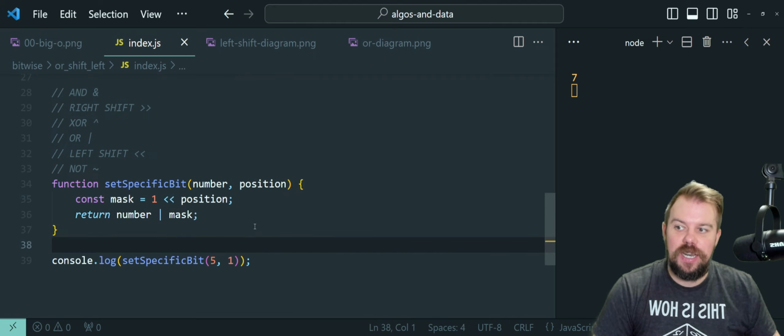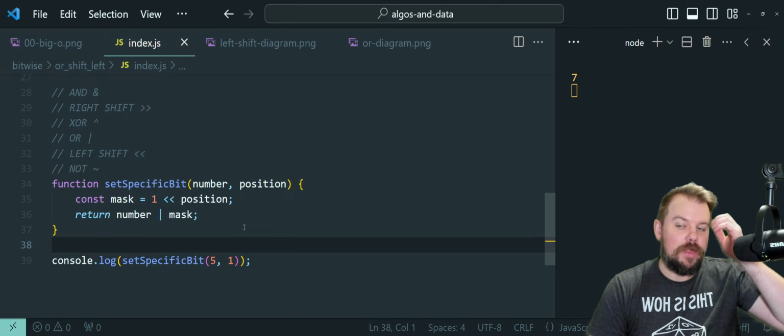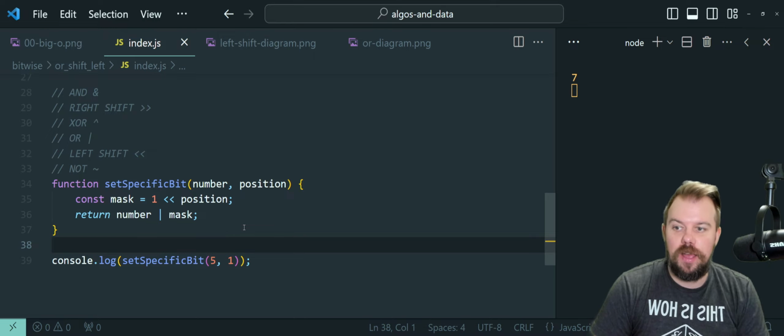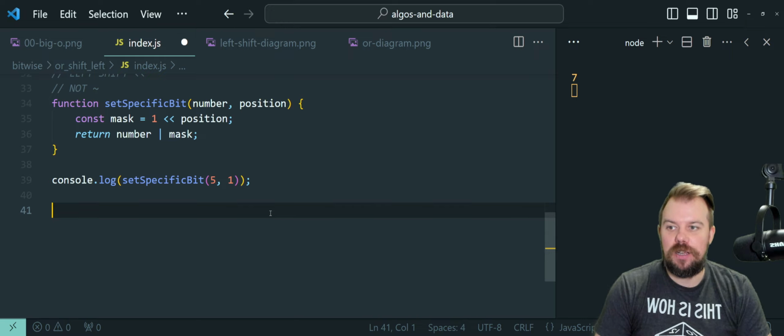Then I'll give you all a more technical definition of mask, the identity, properties of left shift and OR and all that kind of fun stuff. And Big O, we'll talk about that. But let's look at the first example here, and then we'll come back and look at the others. So first things first, let's make our mask based on the 1 left shift position.